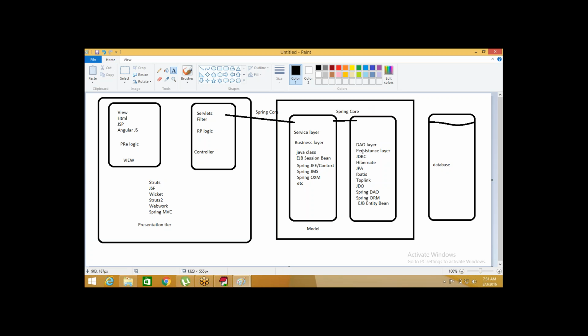DAO or ORM, you can use it to connect with the database. In the DAO layer and service layer, you can use any model, depending on your requirement. We have one more model called AOP, aspect oriented programming. We can use AOP in this layer or that layer for logging.